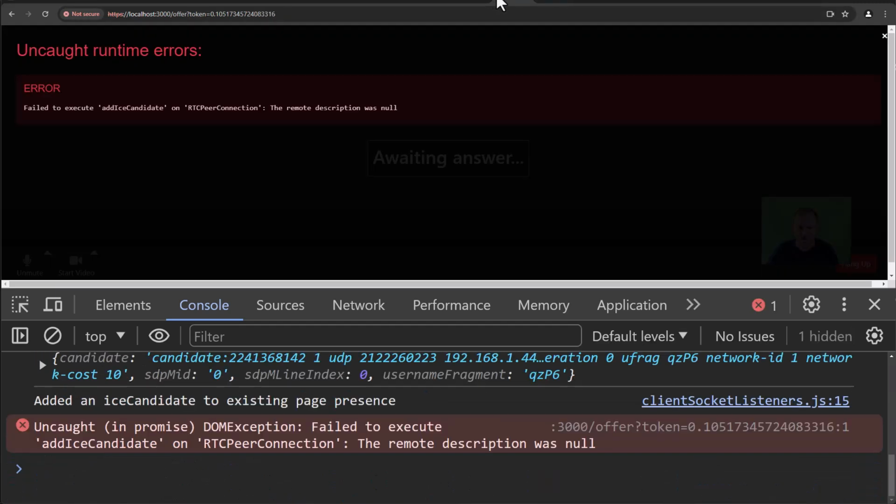If we come back over here, okay, so we got an error to deal with. The remote description is null. This is happening because we haven't added a remote description on our offer yet.